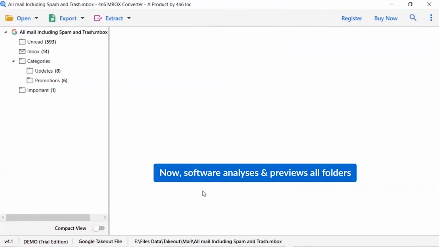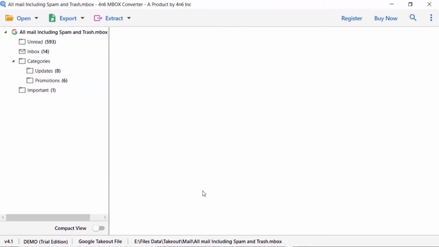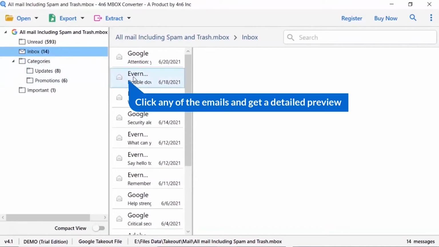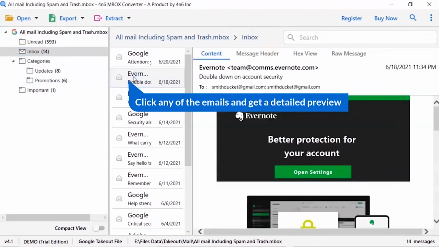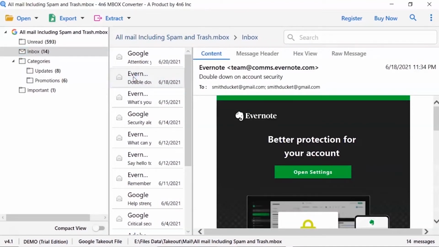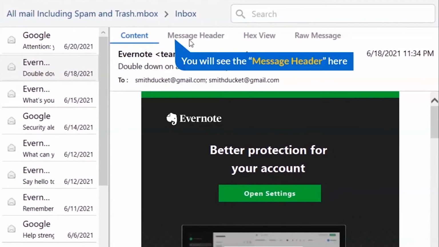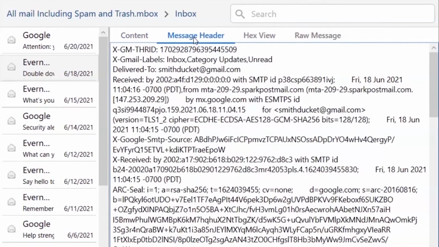As you see now, all the emails from the mailbox are listed one by one in the software interface. Now, click the listed email folder. Now, click the email to view the message in the defined preview window. Users can preview the complete content of the email with all the details like subject, signature, and more. Users can also see the email header preview. Click on the message header option to get the important details.